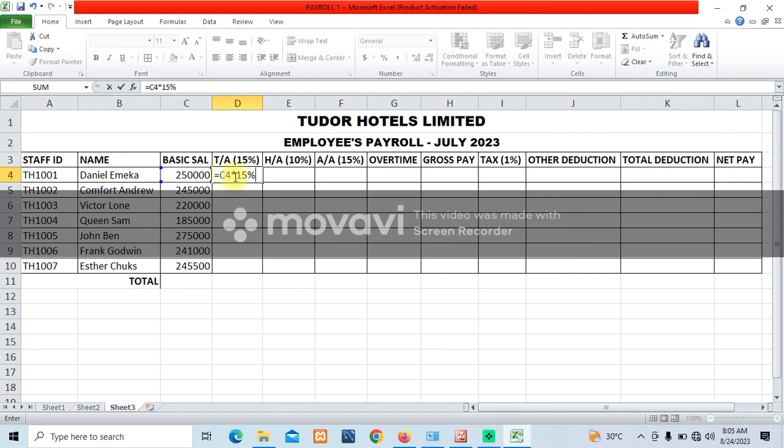Note that it's not multiplied by 15, but by 15%. Without the percentage, you're going to have a different answer. So C4 is the address of the basic salary. If your basic salary is not in C4, maybe you prepared your own differently and have it in a different location, please use the address of that location, not C4. C4 is not constant. But in this case, the address of the first basic salary is C4. That is why I am using C4.